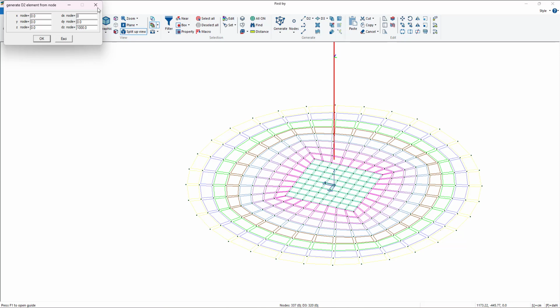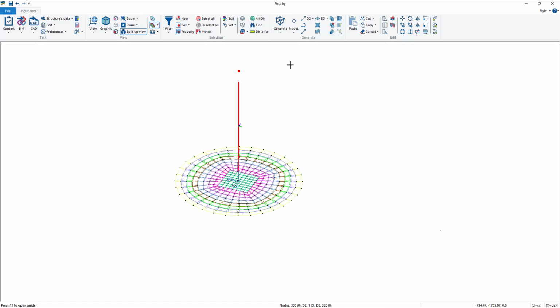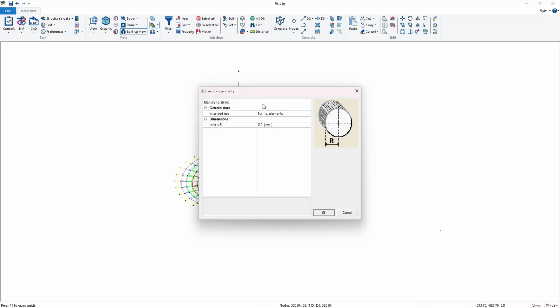Okay, now we have our element. Let's say it's a column that is posed on our base slab. Let's give it a proper section, maybe something like sections. We can have a circular section. Let's call it column, and let's give it a radius of a meter.